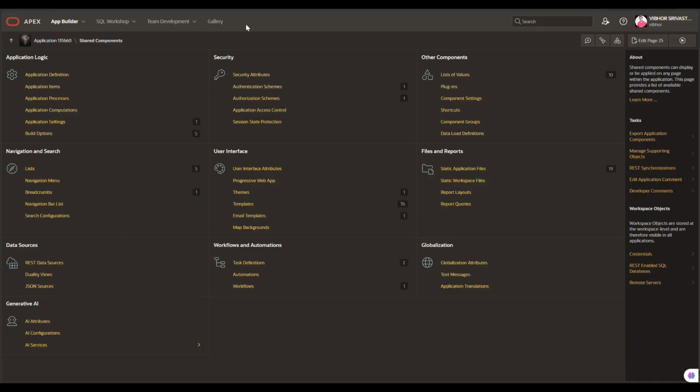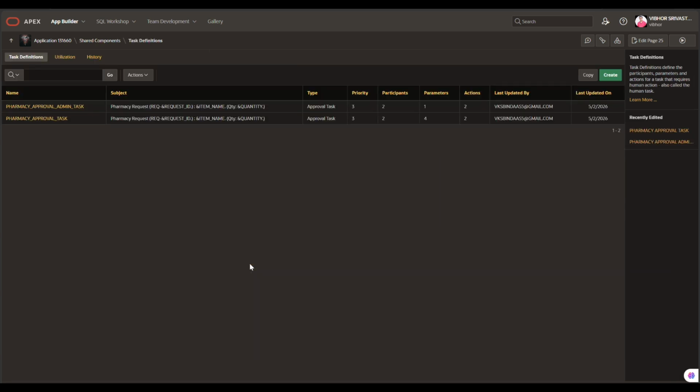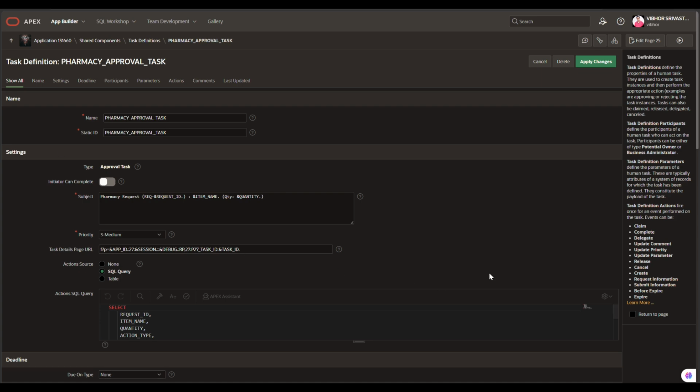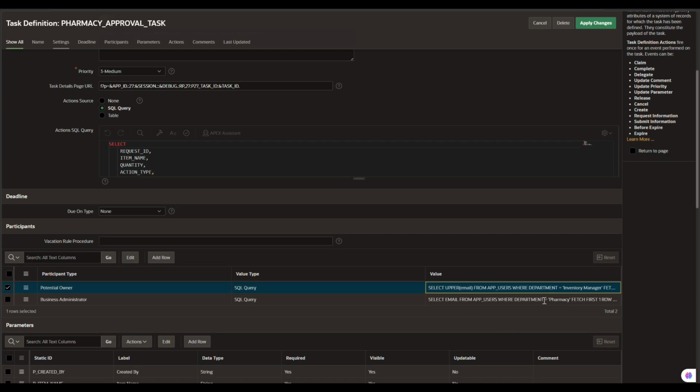If you want to create a workflow and task definition, first go to shared components and go to the workflow and automation sections and select the task definition. Here you need to create two tasks for a two level approval. Okay, now let's create the first task. The first task is for pharmacy and inventory manager for approval.